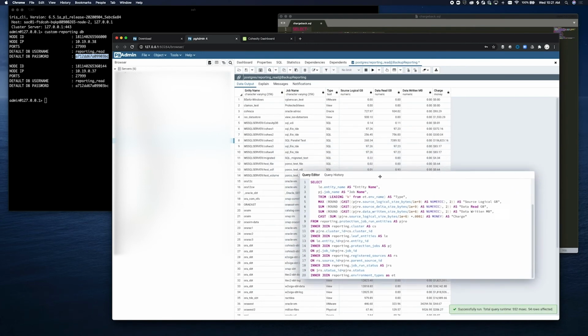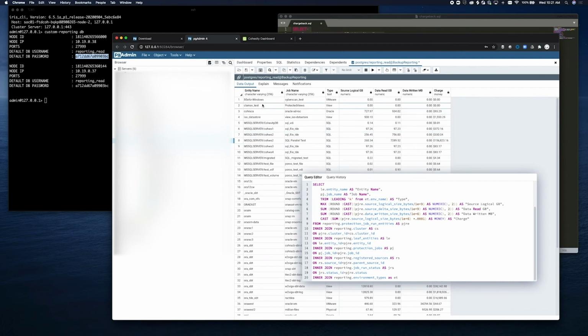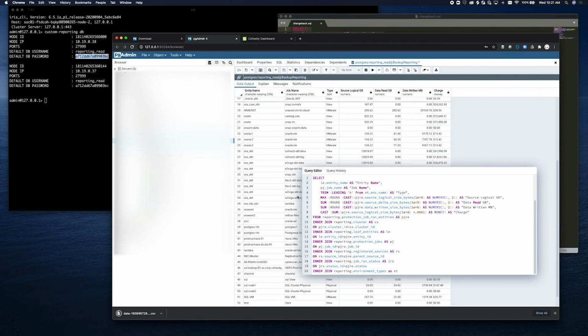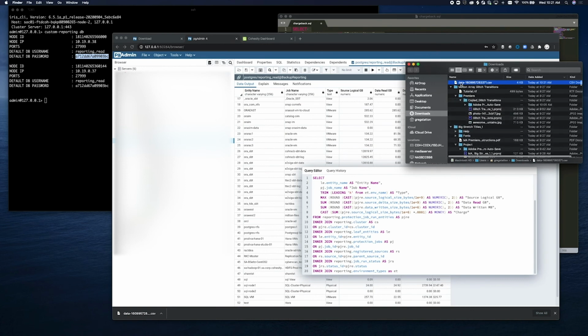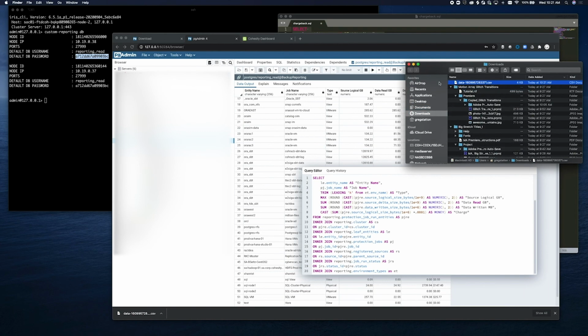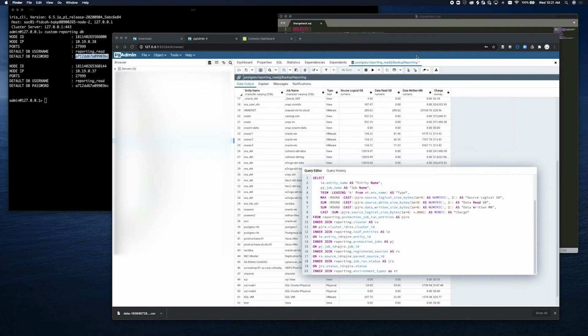And we can see here that we have now a list of the entity name. So this will be the server, the job that it's a part of, the type of object that it is, the source logical, the data read, the data written, and the monthly charge based on what we captured there. And then from here, you can pretty simply download and export the CSV to open up in any reporting tool that you like. And so let's open it up in Excel and show you the data.